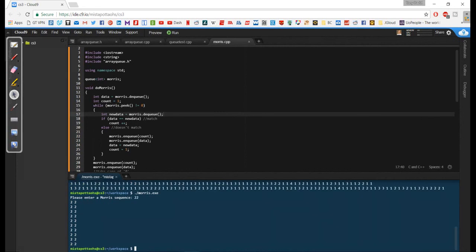Except if I run the Morris sequence with this. Interesting. What does my original sequence have? Well, it has 2 2s. And then the next time I count, I see 2 2s. And the next time I count, I see 2 2s. And so forth. This will always give me 2 2s because that's always what's in the queue.